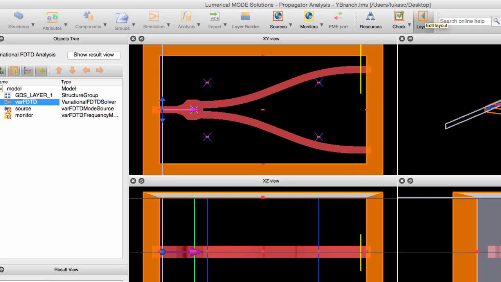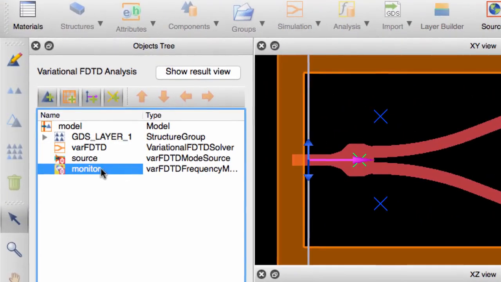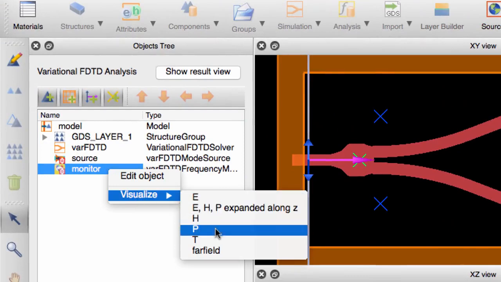Now we can visualize the data in the monitor. T is the transmission versus wavelength plot.